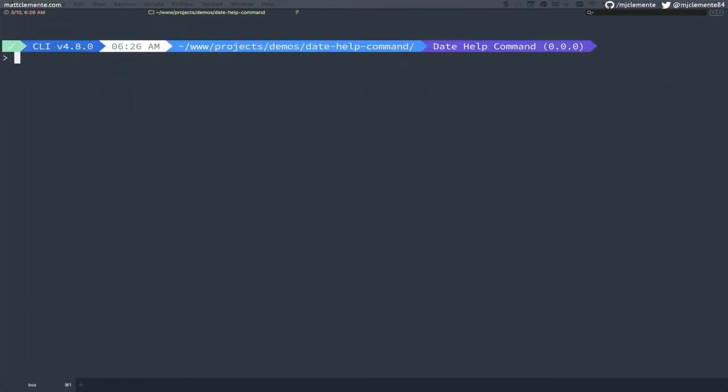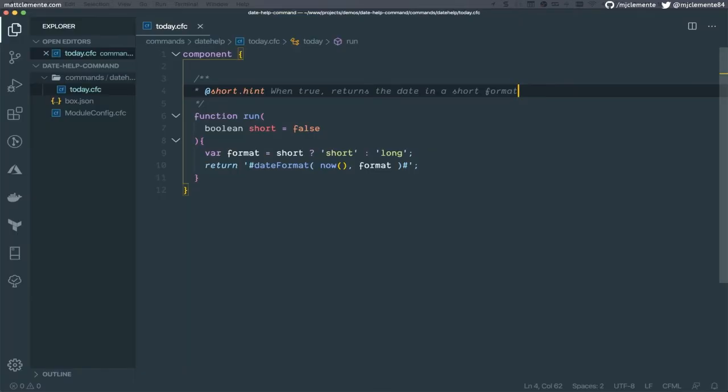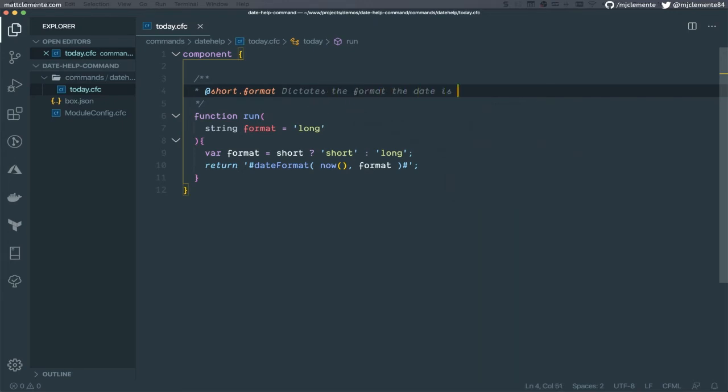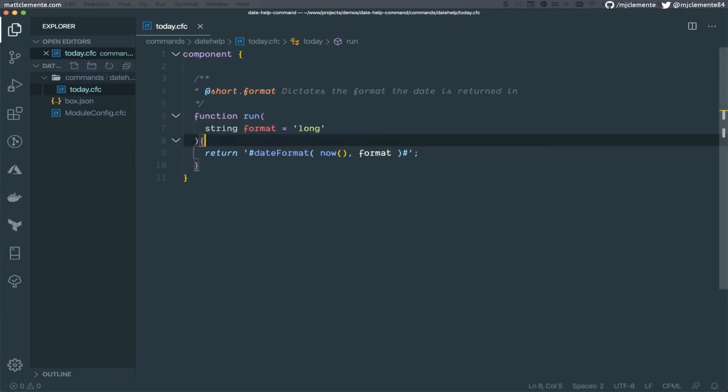Now, short and long are two date formats, but we might want a little bit more flexibility in what we're returning. So we could try to change this parameter to a string, and we'll default it to long since that's what we've been using. We'll update our hint. Well, now it's called format, and we'll say the format dictates the format the date is returned in. And we could base what we return here on that format parameter.